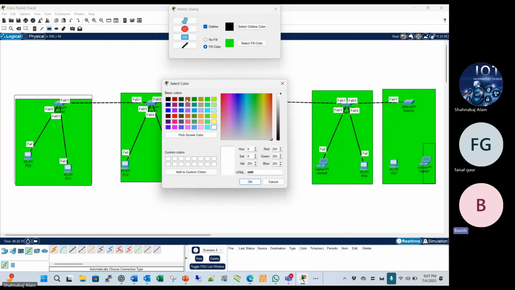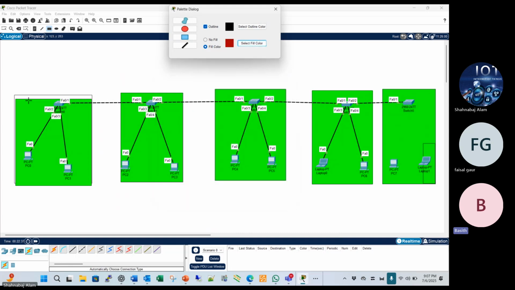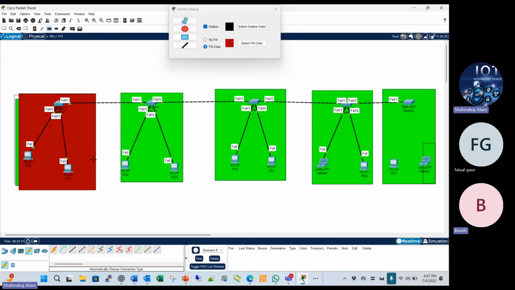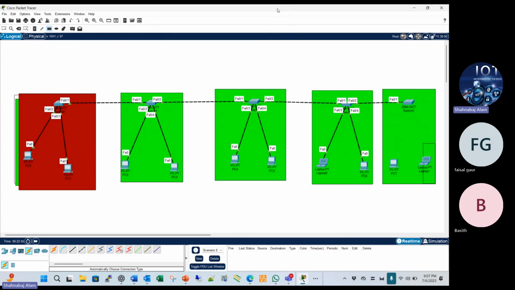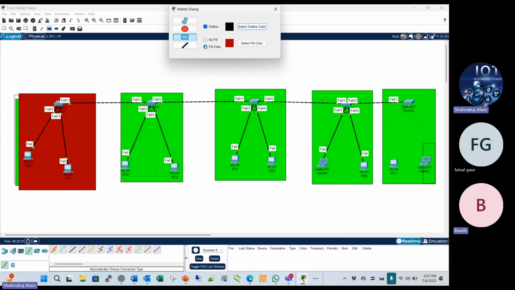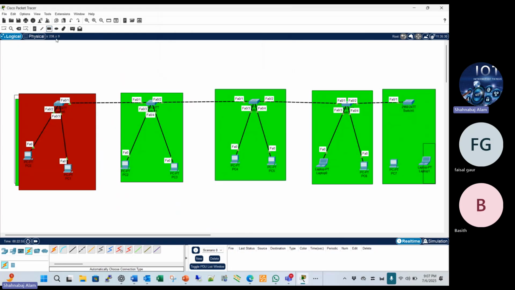I understood, but I am asking whether there are any commands we need to use to make that switch a server switch. Yes, commands are required. Without a command, we cannot assign the server. Let me show you.